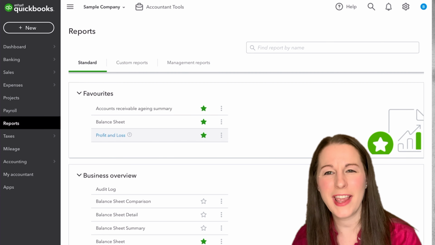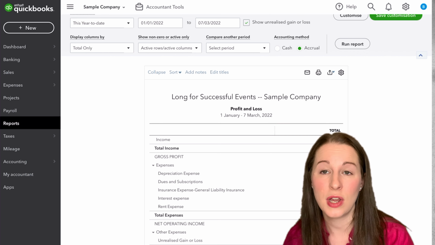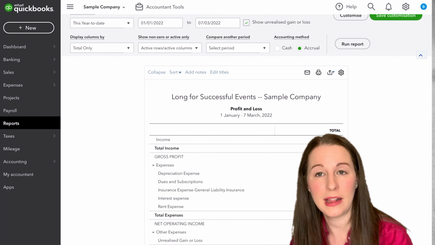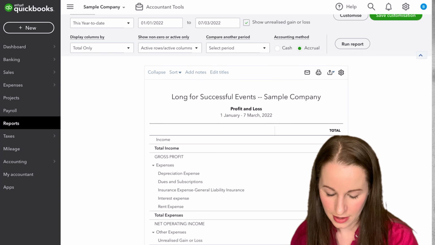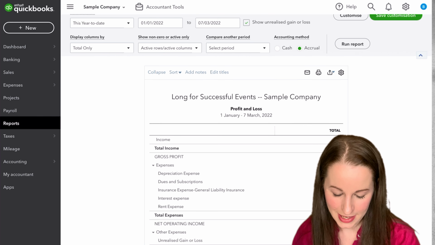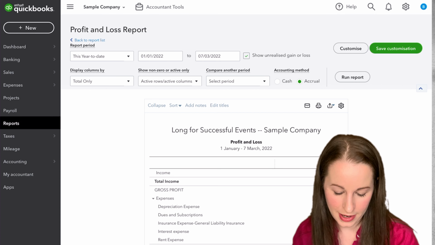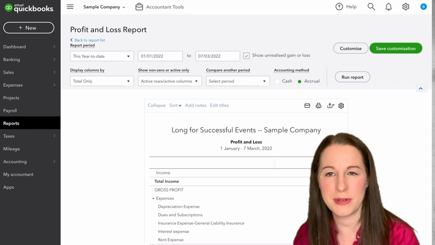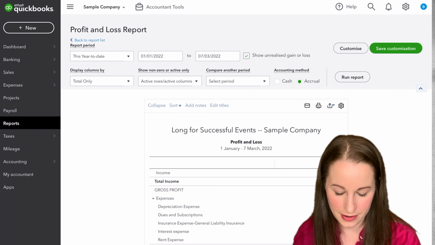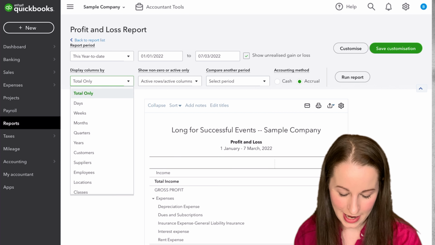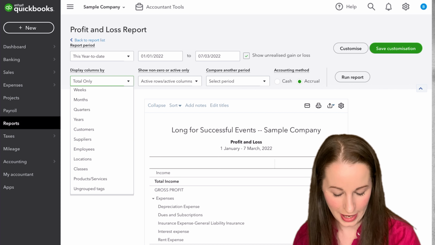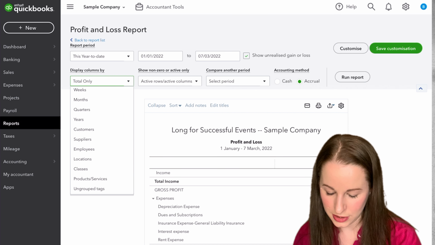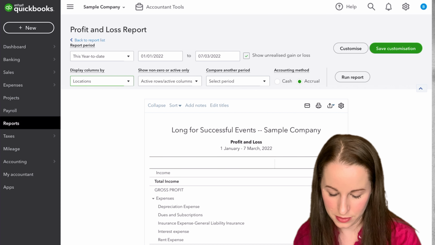So I can show you where you go to actually do your profit and loss, which I tend to like sometimes the monthly one, because then I can see what's happened each month on a different property. But as you will be able to see now, we've got display columns by, and it says total only at the moment, which means it's just showing us everything all together. But I can now go into that, and as you'll see further down the list, we've now got classes and we've got locations. So I can click locations and run that report.